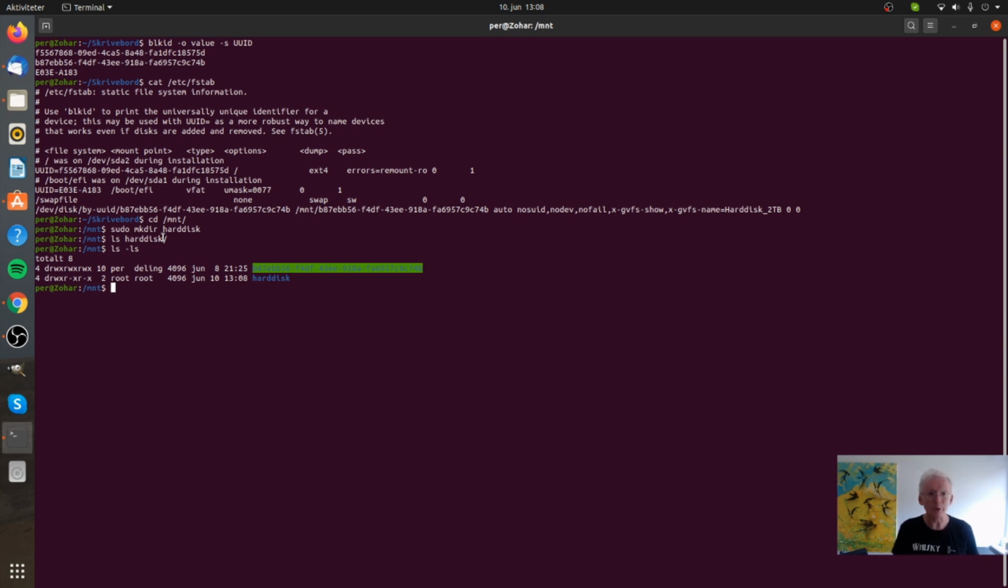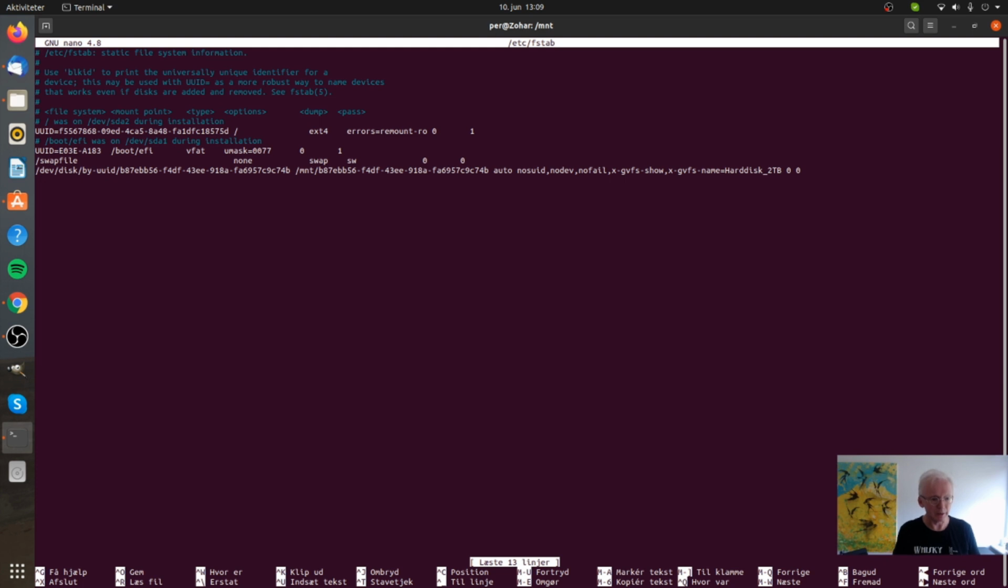So let's try to open up the file. You can do this in Gedit or in Nano. Nano is one of my favorites, so let's try to do it. sudo nano /etc/fstab here. And I should be sudo while doing it. If not, I cannot save the file. And here you see it.